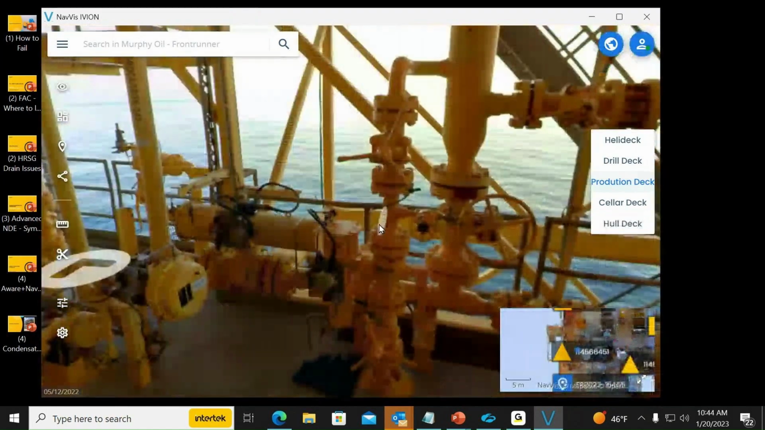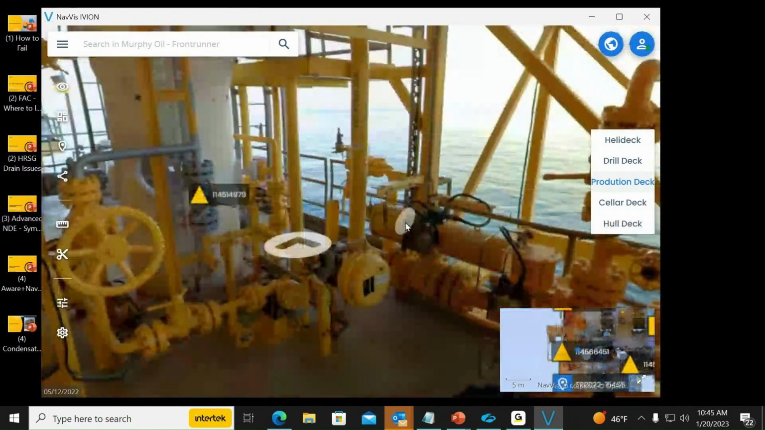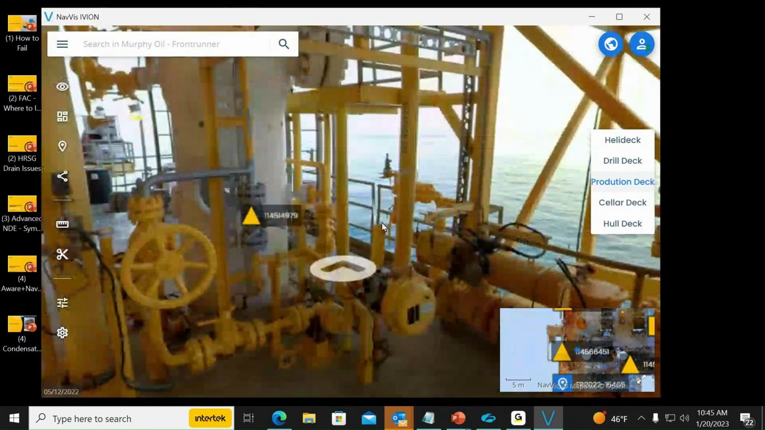And then as we showed in the other slide, this is all being run from a browser. So you can actually run this on any mobile device as long as you have an internet connection. You can actually be on the platform itself and be walking around. You can bring this up.